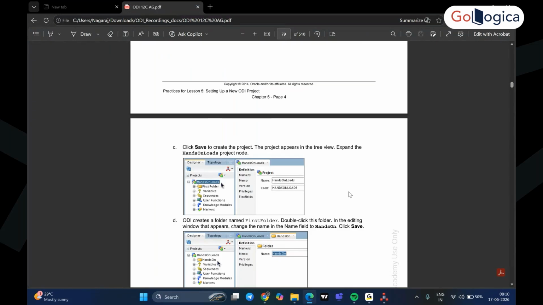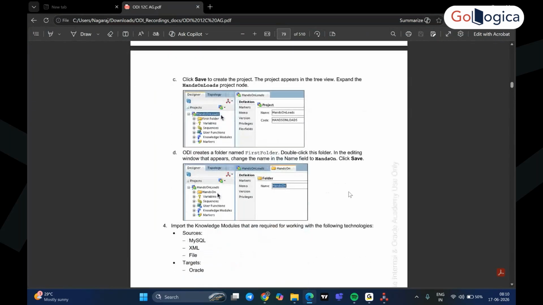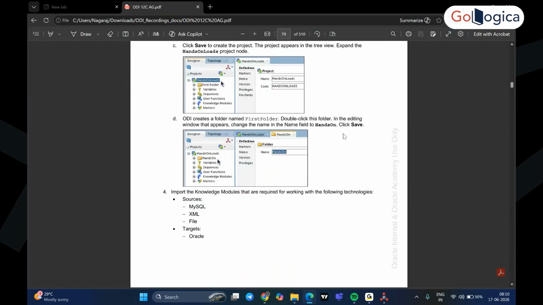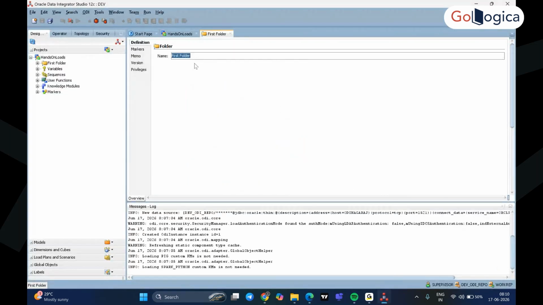The project name you were using is hands-on. What is the first folder name? Hands-on. Yes, correct. Save. The folder is changed. Now I want to import the knowledge modules.